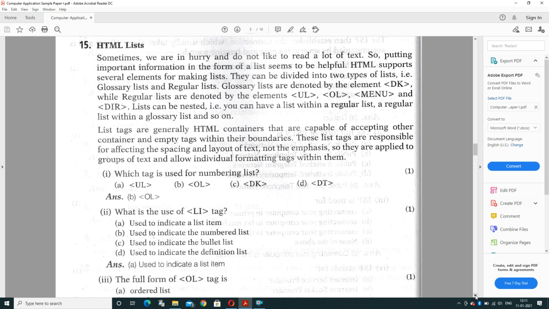Now case study second, HTML list. Sometimes we are in a hurry and do not like to read a lot of text. So putting important information in the form of a list seems to be helpful. HTML supports several elements for making lists. They can be divided into two types of lists: glossary list and regular list.